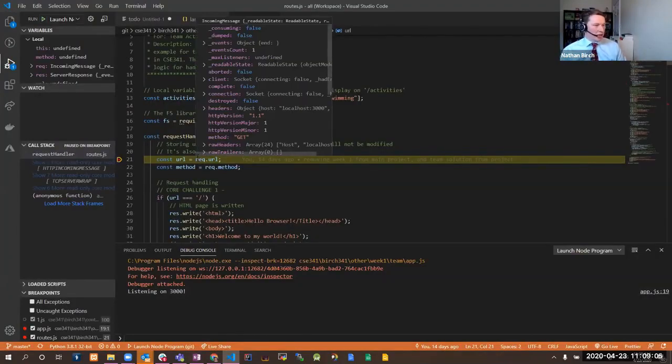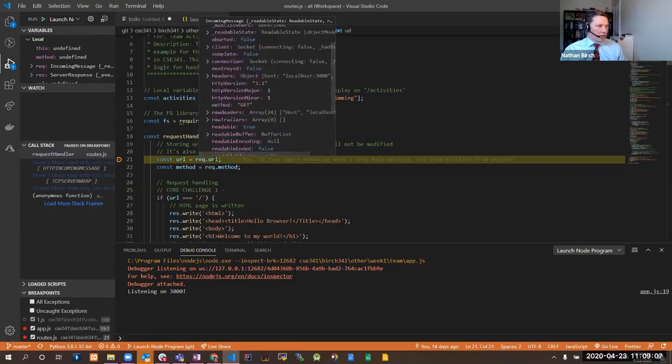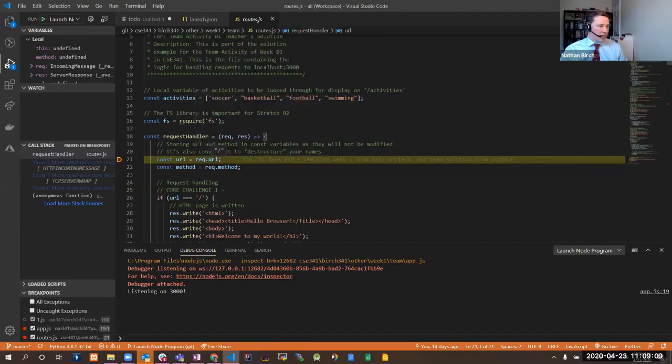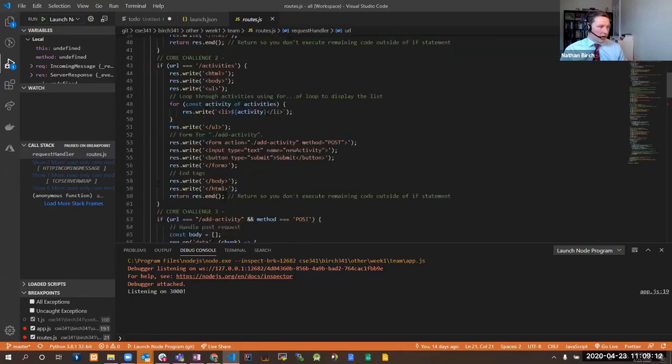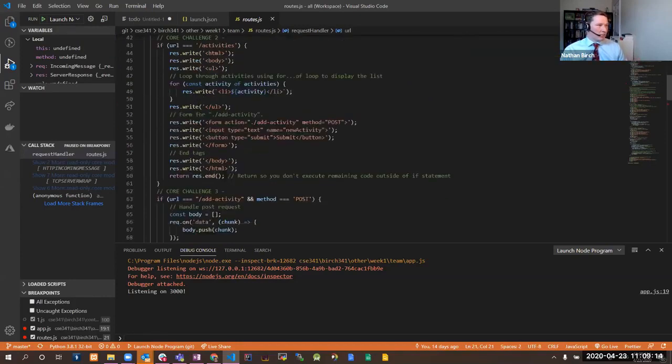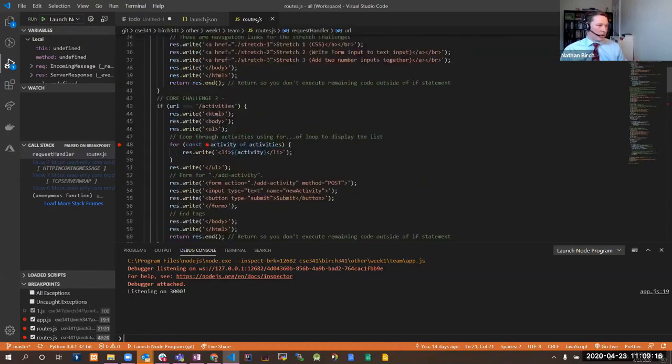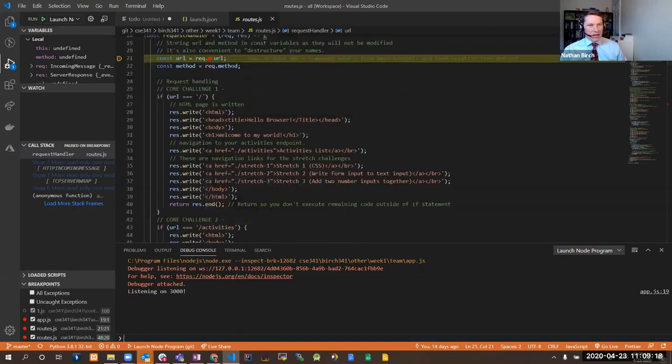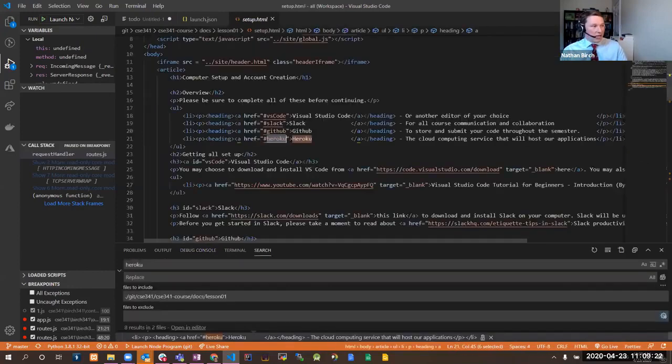Okay, and now I can look in here. I can see what my req object looks like. I can see what this URL is. If I wanted to put more breakpoints in here, I could. Let me put another one down here. I like to use the hotkeys, but F5 is to continue. That'll just go until it finishes or until it finds another breakpoint.